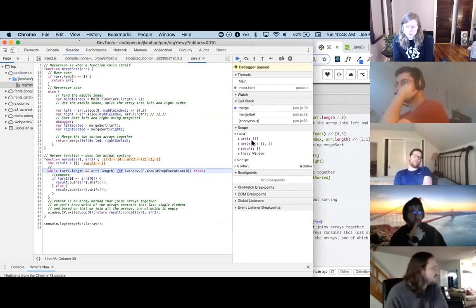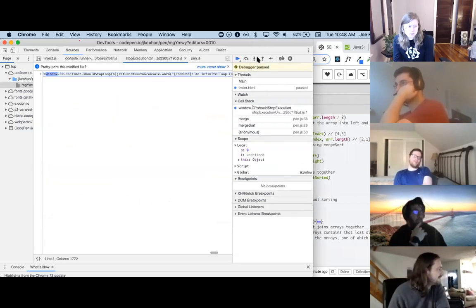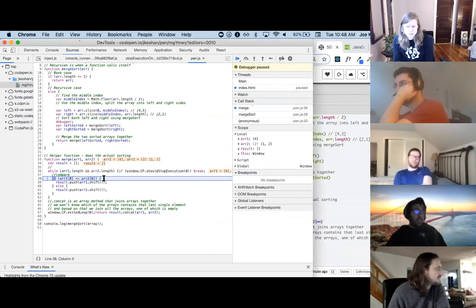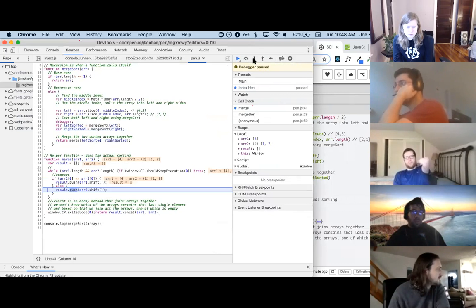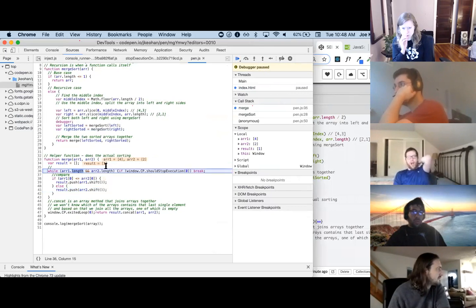I think it's still array 4. All right. Go here. array 0 is less than or equal to array 2, 0, and they're doing the comparison of 1 and 4. Okay? So it's not, so it pushes 1 in to the array. Look, 1 is in here, and we stripped 1 from the second array. Awesome. It's going to do the comparison again because it's still true.